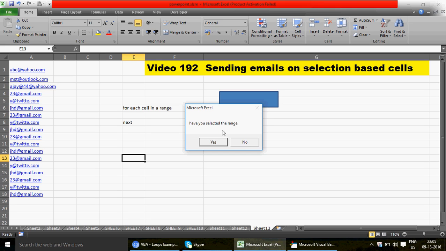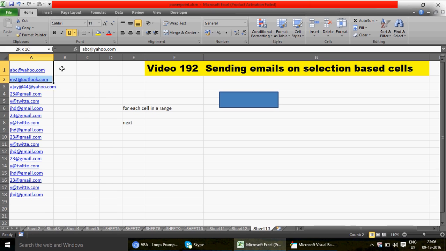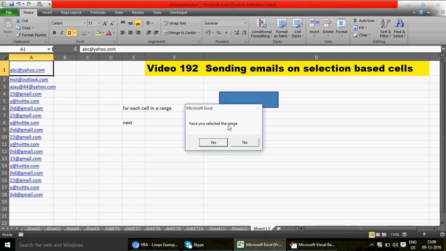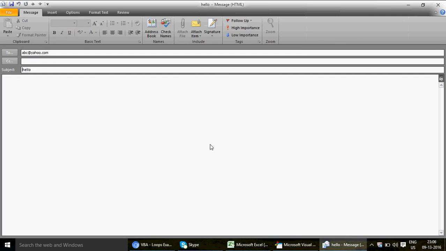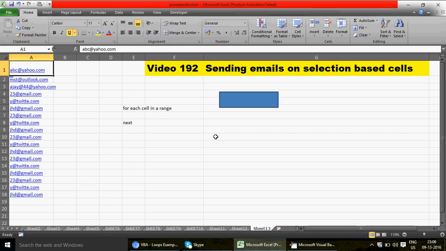So let's say I just run the button here, and I realize I haven't selected the range, so I can press no. The moment I press no, you see the code is cancelled, nothing happens, right? So now if I select even a single cell, which is this, let me press OK. I have selected the range, so I know that it is just one cell. So I just click yes, and you can have a look that this email ID has popped up here. So in this way you can make your choice of the list, and you can send to these email IDs.